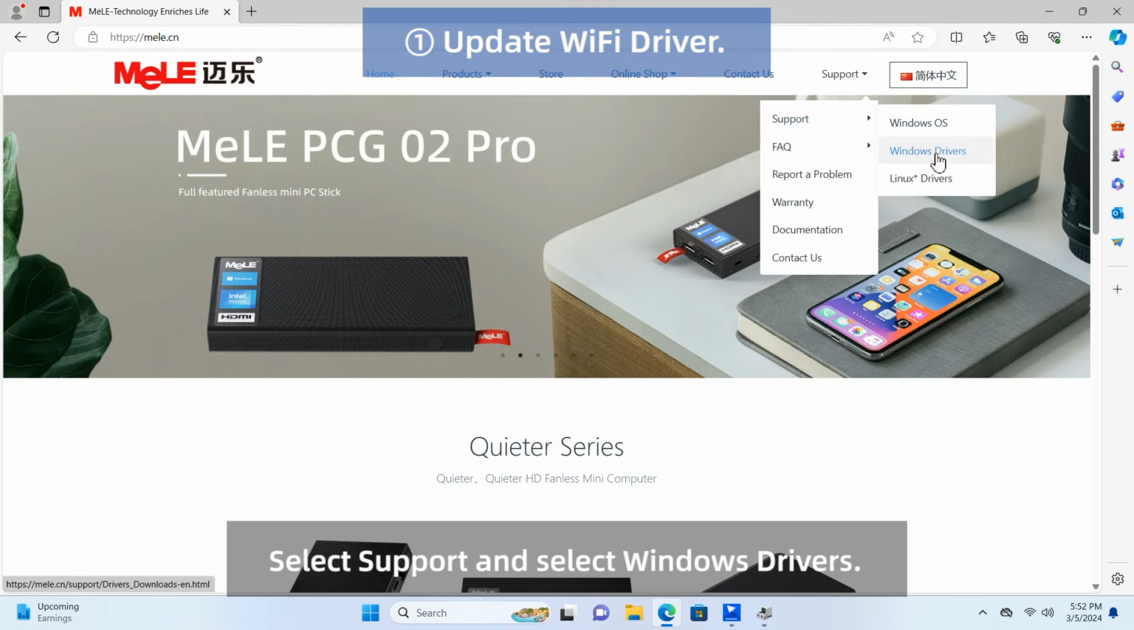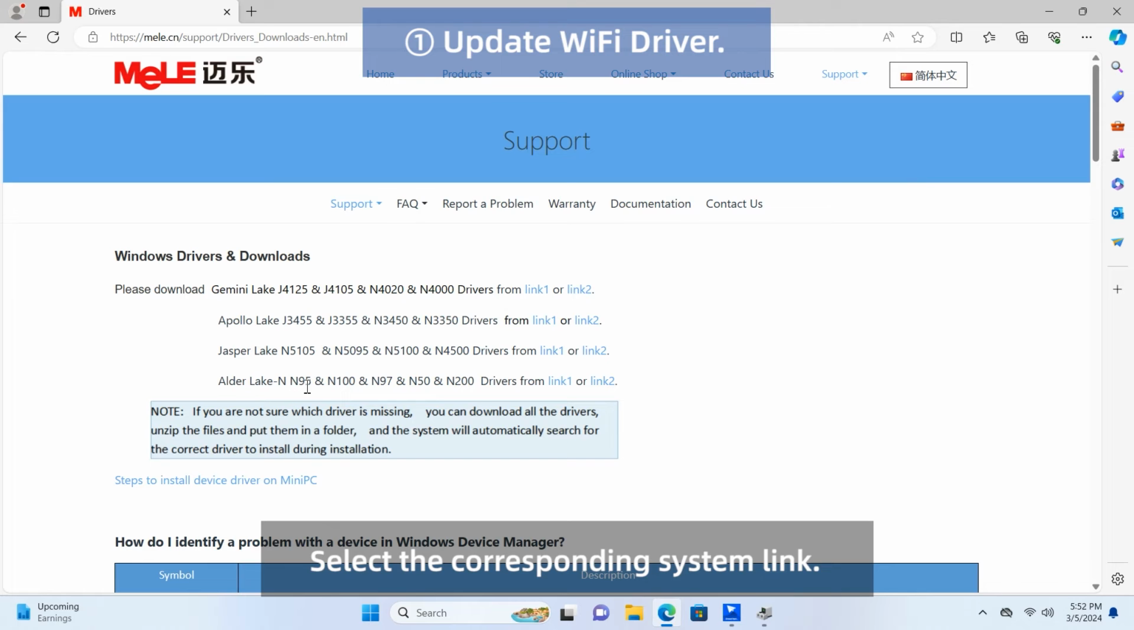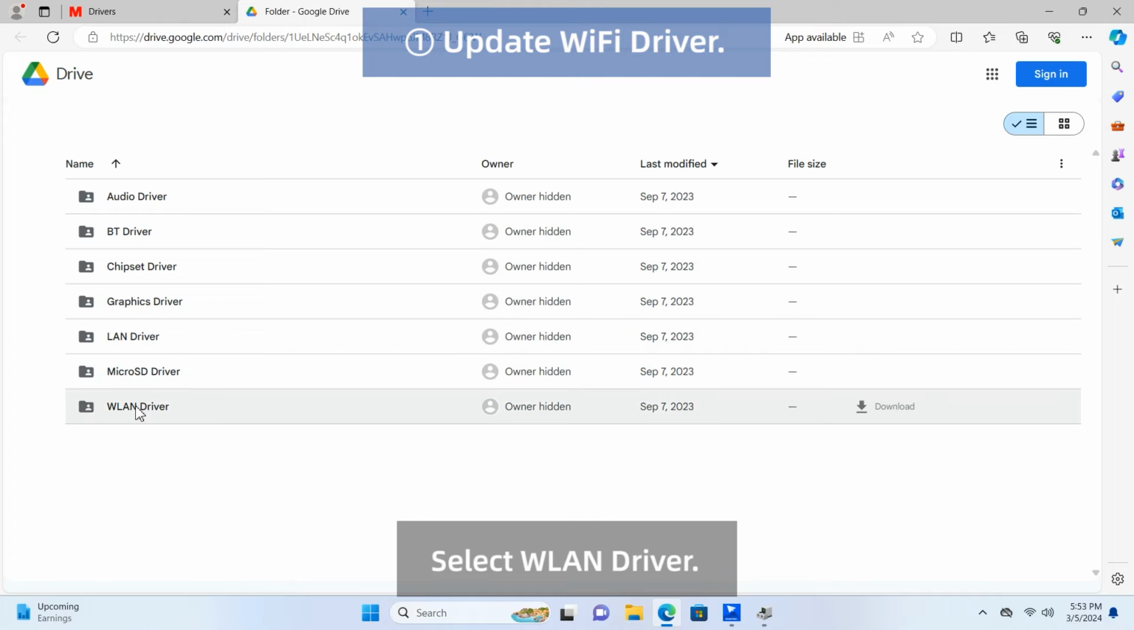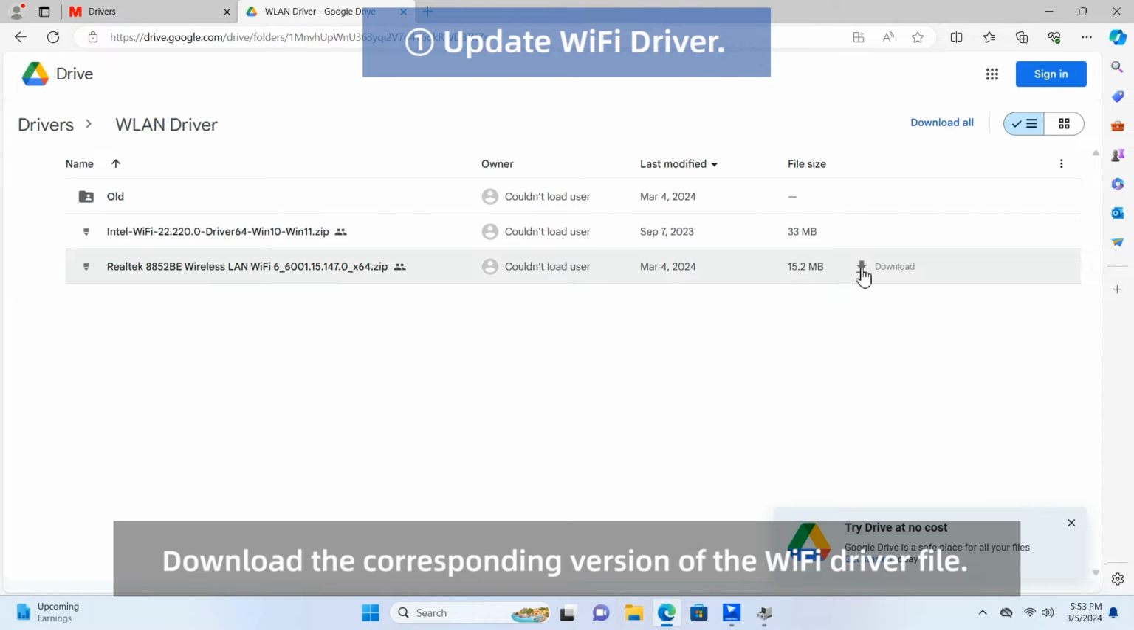Select Support and select Windows drivers. Select the corresponding system link. Select WLAN driver. Download the corresponding version of the Wi-Fi driver file.